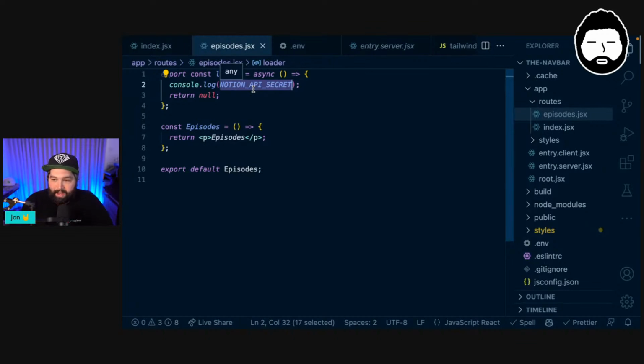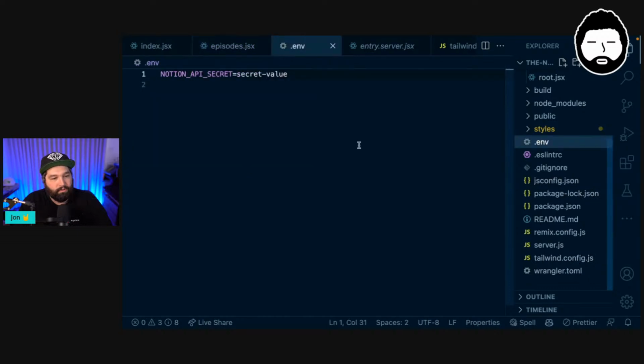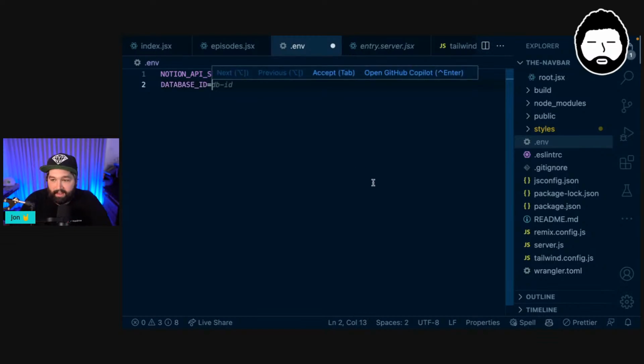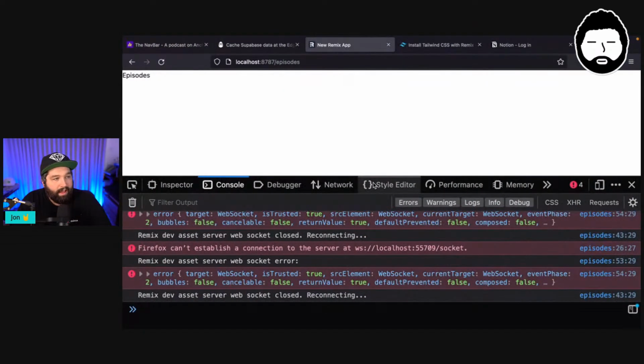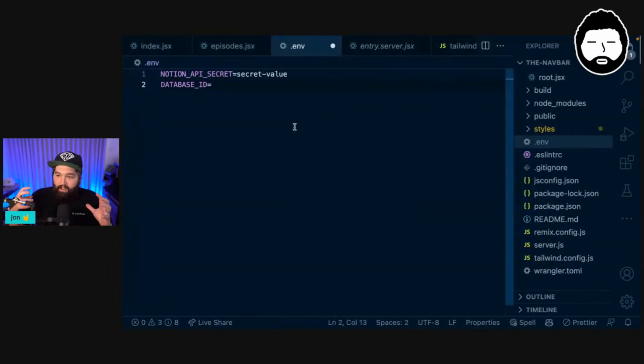So this is definitely the way that you want to do this. Okay, so we need to actually make this the value that we want it to be. And we also need a database ID. So we're going to need this in a second, so I'm just getting ahead of it. But our database ID is basically what is the database that we want our application to have access to. So which database in Notion do we want our Remix application to be able to select data from?